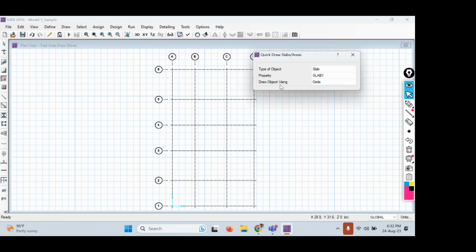Here you can see draw object using. Currently we have worked with grids. So there are other three options: points, lines, and architecture layer. Anyways, we are not going to focus on architecture layer. So first let us focus on points. Again, I cannot show points clearly here because we haven't done anything. It's just simple grid lines, but I'll explain what it actually looks like.